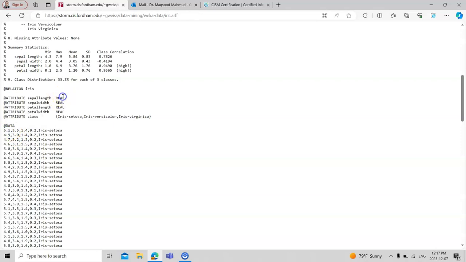This must be the respective value. In the data section, you need to keep the data accordingly with respect to the first attribute. Then we have a second attribute, sepal width, which is a real value as well, and the data we can keep here too. You can see 3.5, which is also a real value.